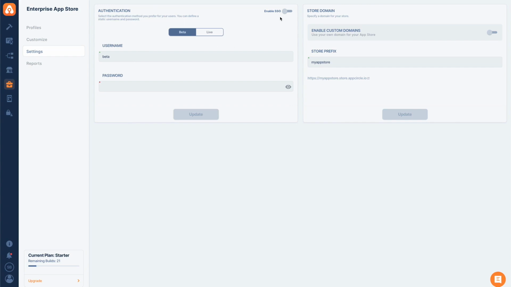We can also have this Enable SSO toggle. Once we enable this, you can connect your App Store to your company's SSO system. We currently support SAML SSO and also OpenID. You can use both. And once you connect your SSO solution, your users will be able to log into your App Store using their company credentials.